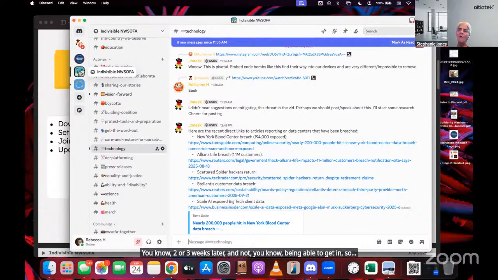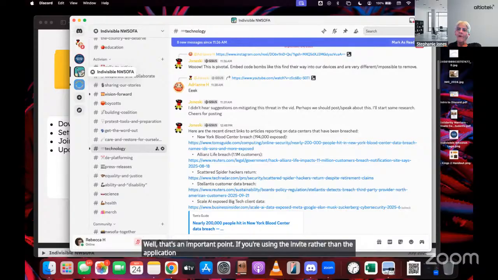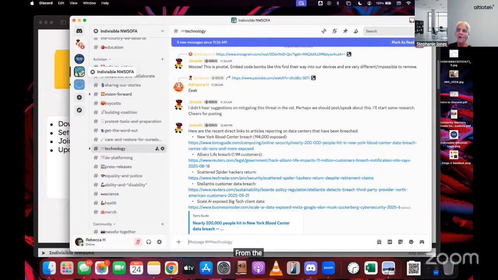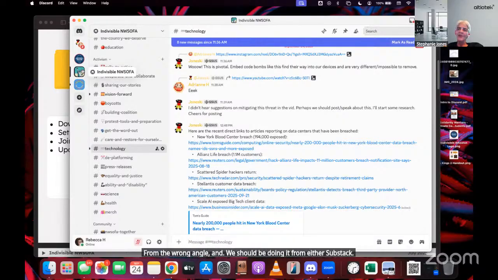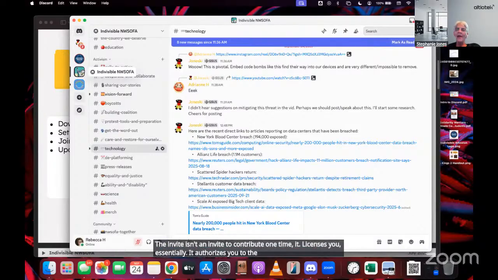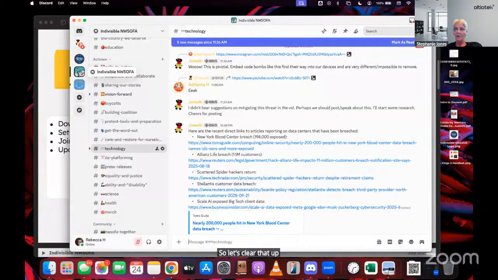Well, that's an important point. If you're using the invite rather than the application, you may be approaching it from the wrong angle. We should be doing it from either substack.com on a PC or on an app on our phones. The invite isn't an invite to contribute one time. It essentially licenses you, it authorizes you to the server, and it allows you to post and create content all the time. So let's clear that up because that's a huge component: the invite just gets you in at that moment.